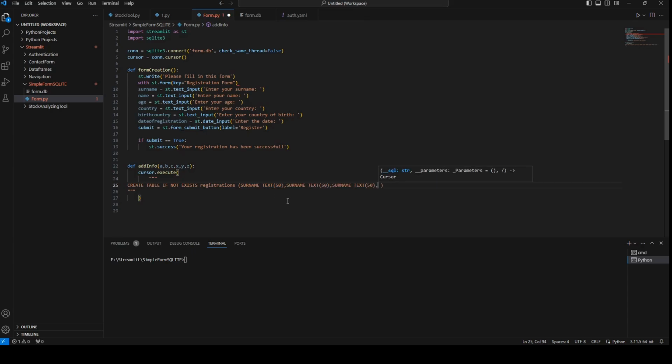So name, entry. So we have surname, we have name, we have age, we have country, and we have birth country, and we have the date of registration, start date, and okay.